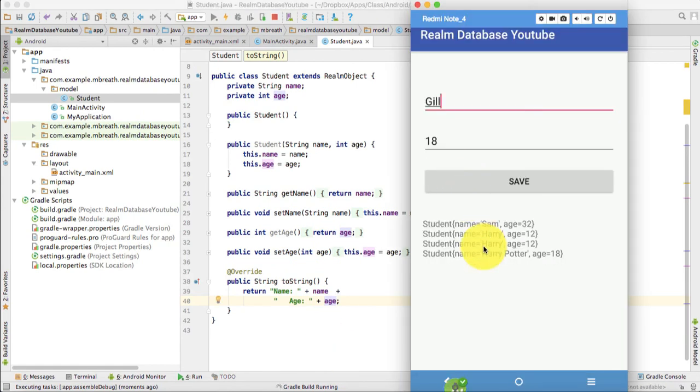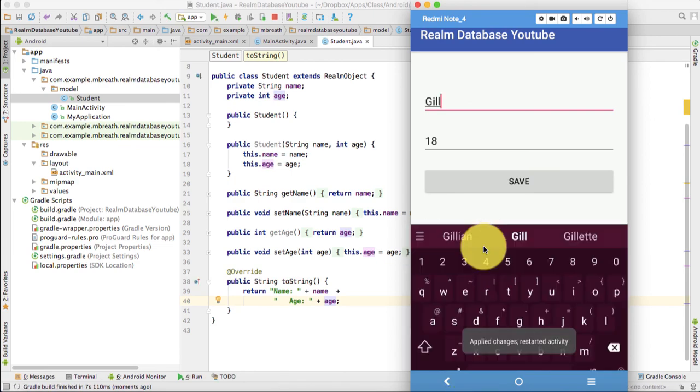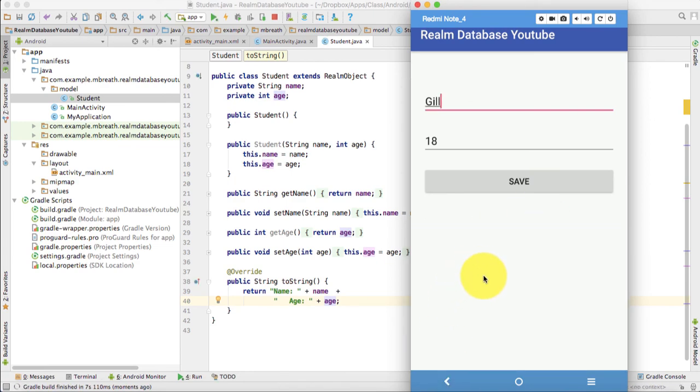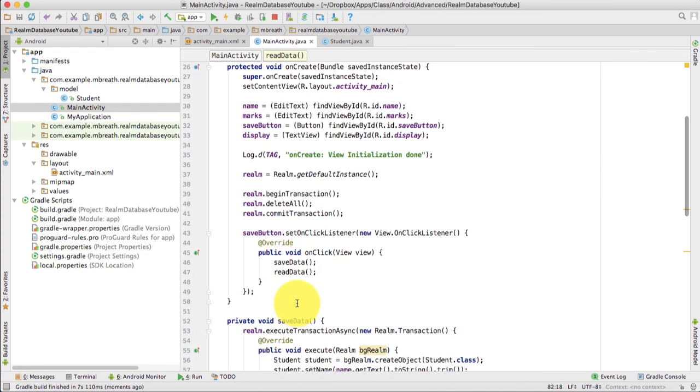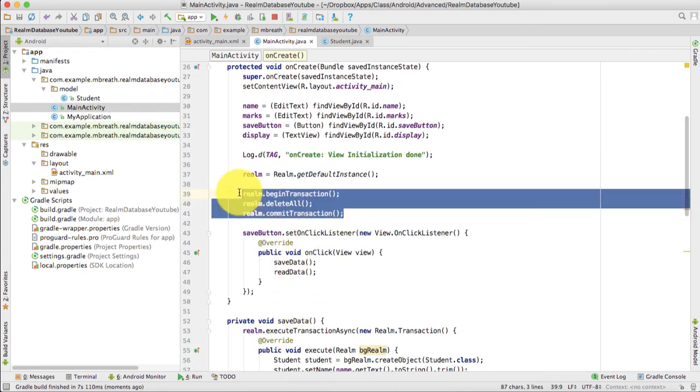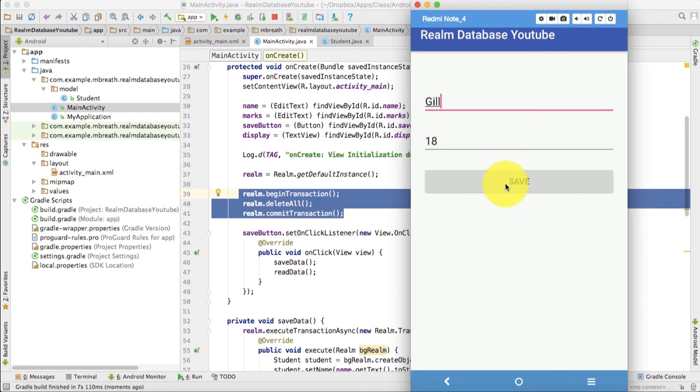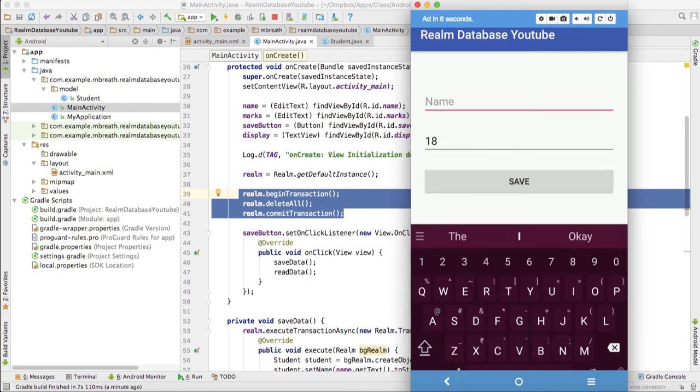Let's run it. Perfect, it has been applied here. Now as you see, it has cleared. Why? Because if you see here, I have already written this one, deleteAll. So it will automatically delete everything from the database. This is very critical, always remember this, otherwise by mistake you may delete your database. So let's save Gil, right, and now let's again save a Harry.